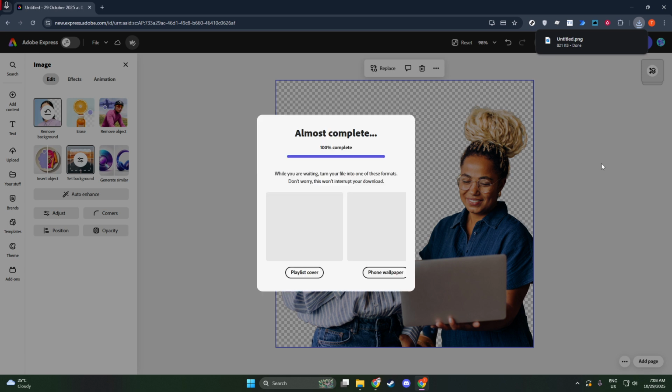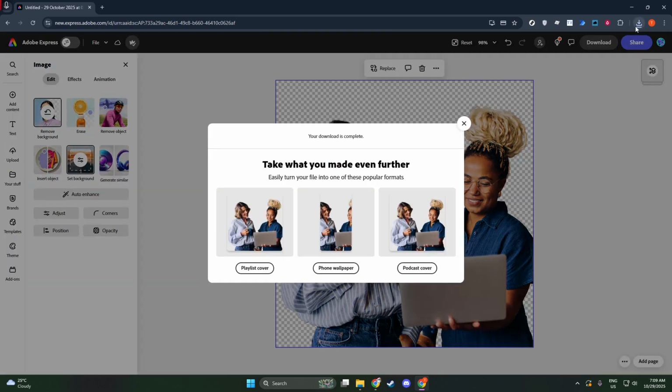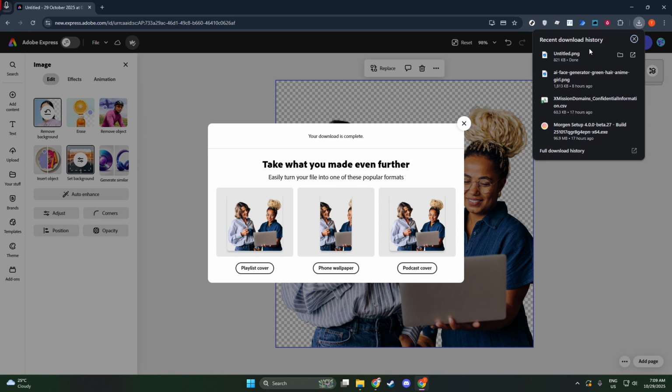You can now layer this image over other content, whether it's for digital creations, presentations, or any other project where a clean, professional look is desired. And there you have it. With just a few simple steps in Adobe Express, you've created a transparent PNG.